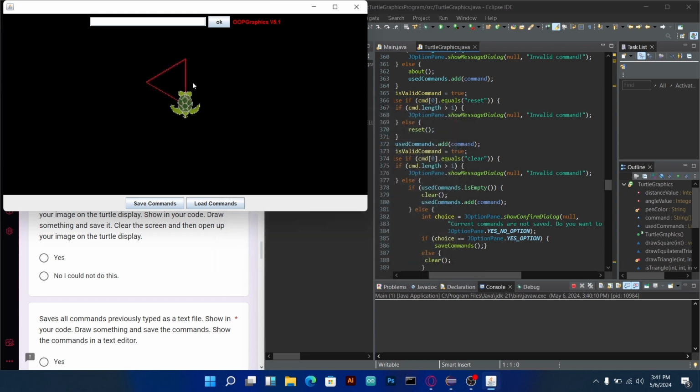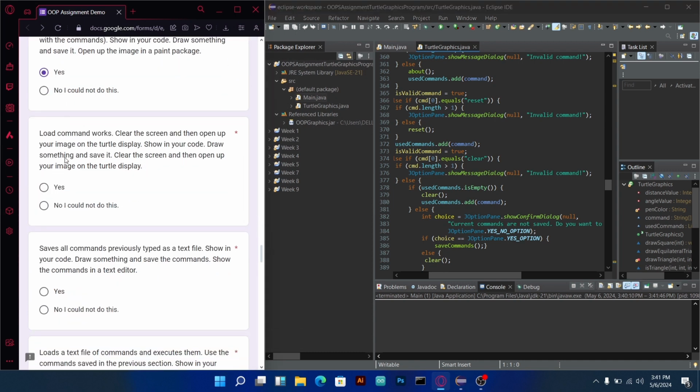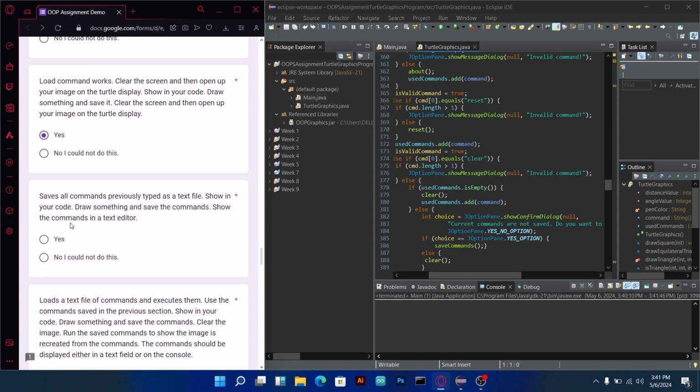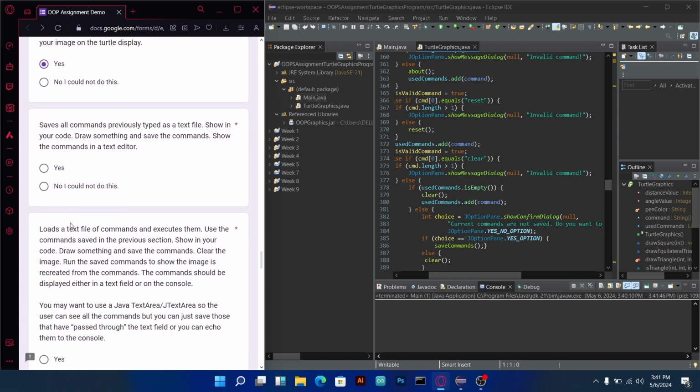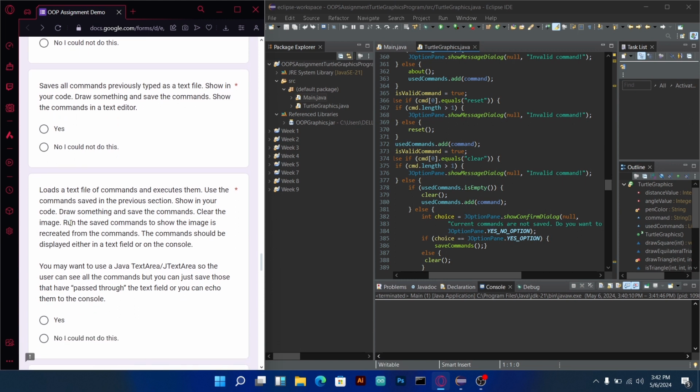So this works properly. Here the save command works, and the load command works. Yes. It saves all the commands previously typed as a text file. So in your code, draw something and save the command. The command in the text editor, I have already shown this.